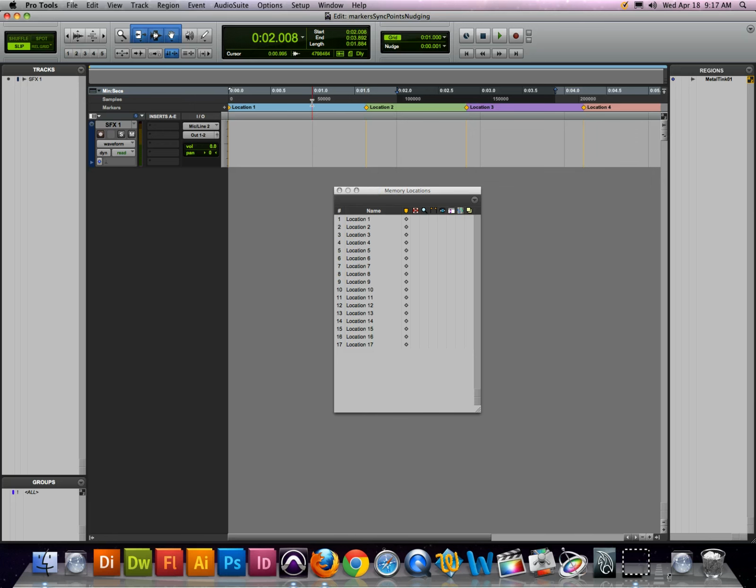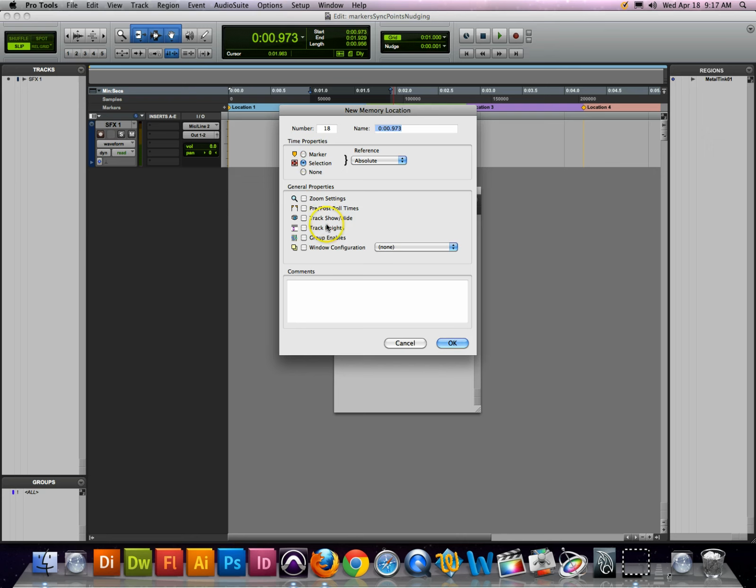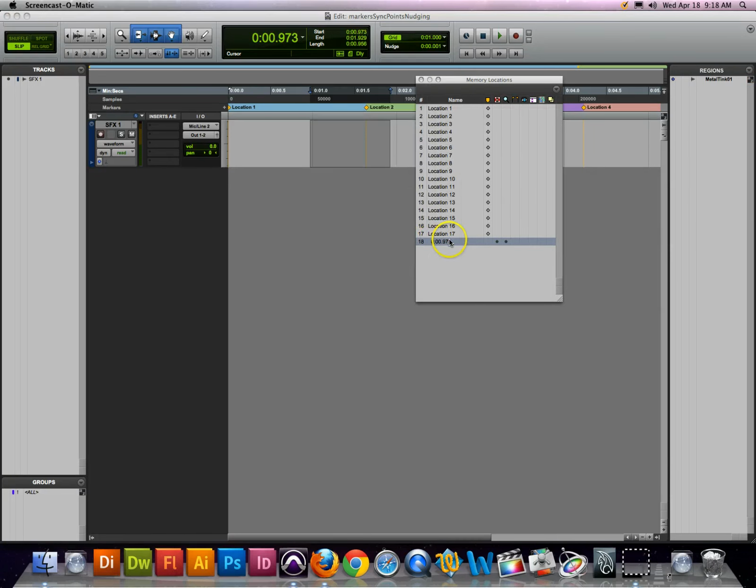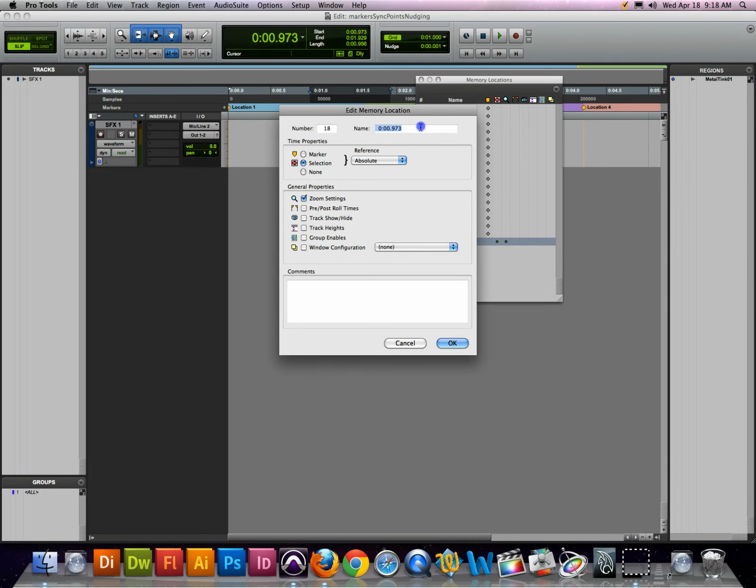Something else is, let me do that again and make a little selection, and I'll save it. And this time I'm also going to choose one of these general properties below that says zoom settings and hit OK. Now what this does is when I zoom out, go somewhere else in the project, and then go back and choose that memory location, not only does it pull my selection up, but it also pulls me at the same level of zoom that I had when I made the selection, which is nice. So if I'm doing some detailed editing, it helps save some steps. So some other things is you can go back in and rename it if you need to.